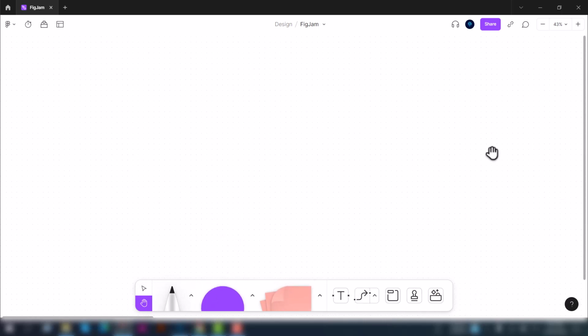So before we know about the FigJam tool, let's know about what is FigJam. FigJam is a whiteboard collaboration tool you and your team can use to brainstorm and organize ideas. And you don't need to have any prior knowledge of design tools to get jamming. So let's see some examples of what we can create using FigJam.